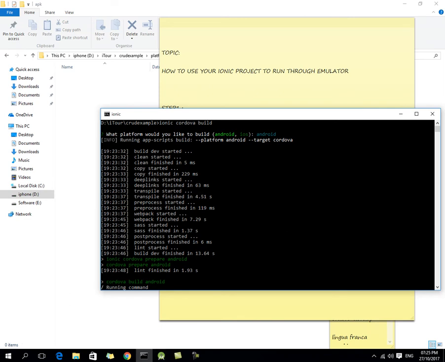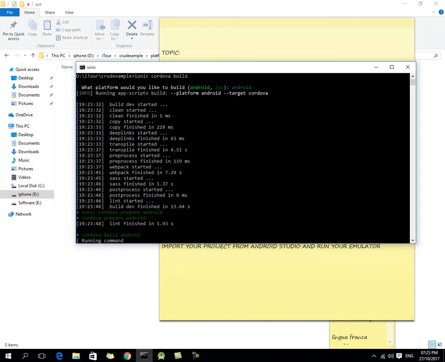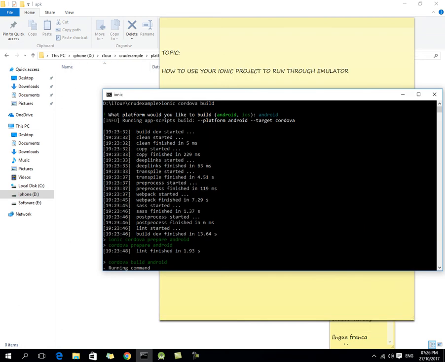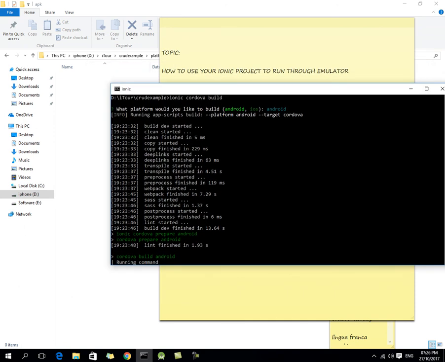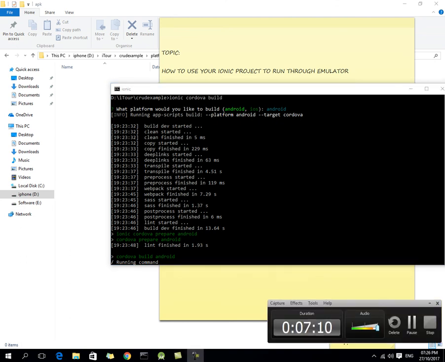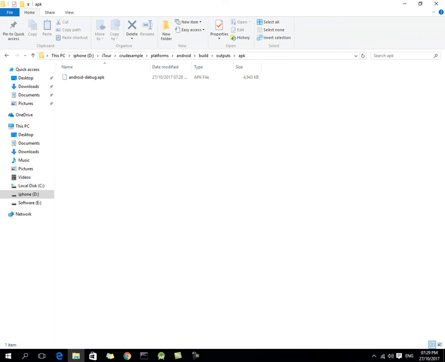So I think it's taking too much time actually. So what's going on here? Actually I have a previously created apk. I can show the apk. So if you insist, I can show that, but I would like to show the real-time example actually. That is why I'm using this running command. So we see that an apk has been built. It's called the Android debug apk. So finally we have got our apk from the build command.